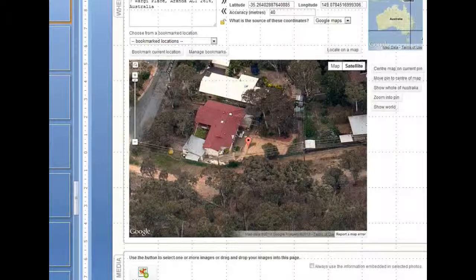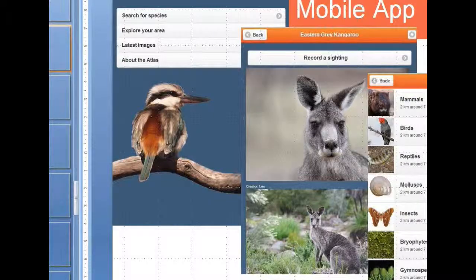It's that simple. We have a mobile app, again, that allows us to act as a dynamic field guide to explore your area, but you can also record a sighting.